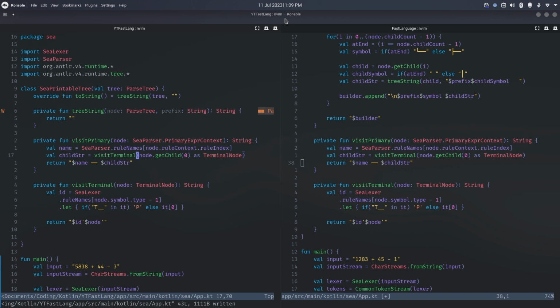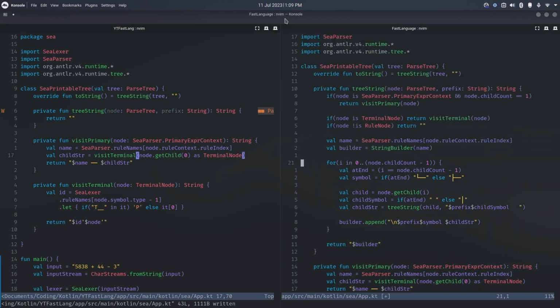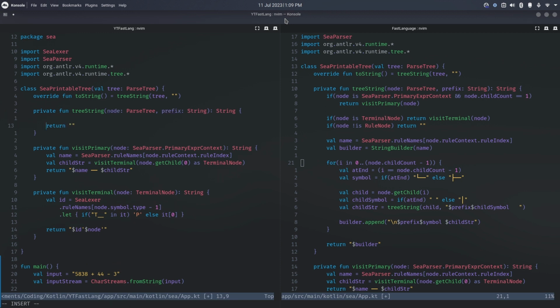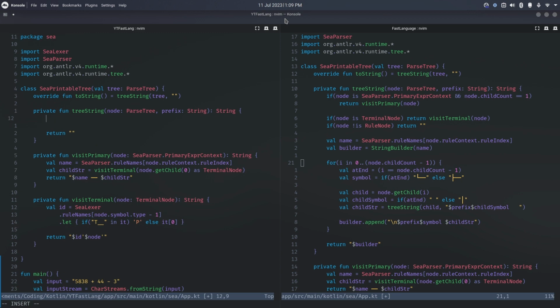So now we can actually build this, and the whole point of building this printable tree class is so that we can actually just print out our tree and see that it's working. And because it will be nice for debugging in the future. It really helps when you're designing your grammar to see how this will work.